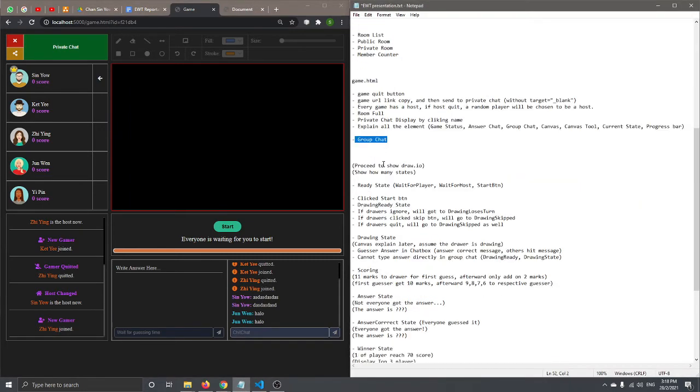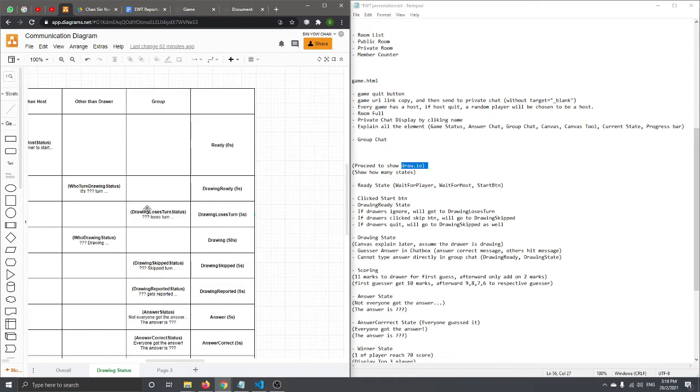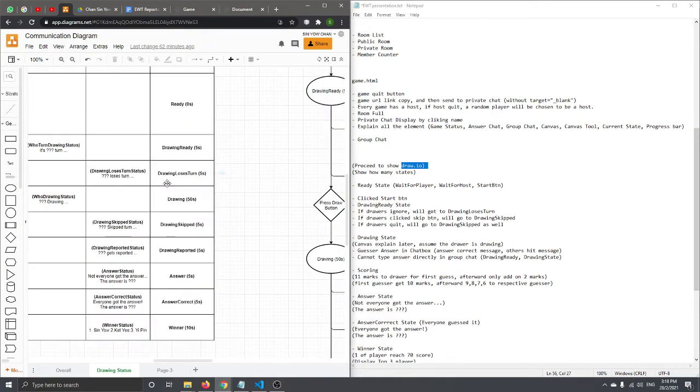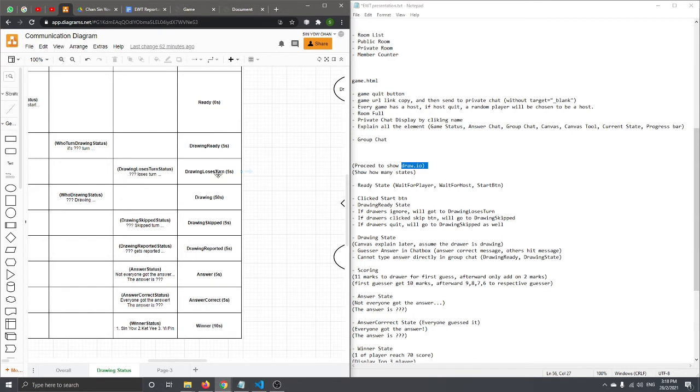Okay. So I'm going to show how the game works by providing a diagram. So I go to here. So in our game, we actually have 9 states. First of all, ready state, drawing, loser's turn, drawing, all of this.